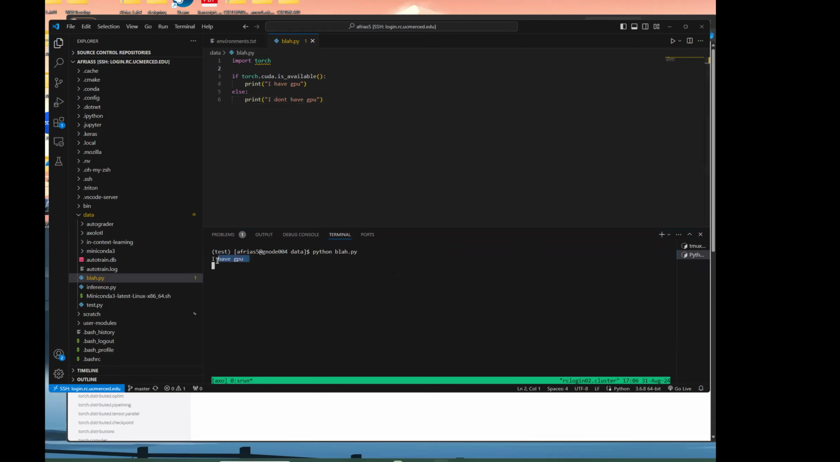Okay, so see, I have GPU, but let's open another window. So I'm gonna do Control C. Now I'm on window 1 instead of 0. In 0, I'm in the GPU, but in 1, I'm not in GPU. I'm in RC login. So I'm gonna rerun the same script, blah.py. Also, make sure you run it in your terminal. So you do Python blah.